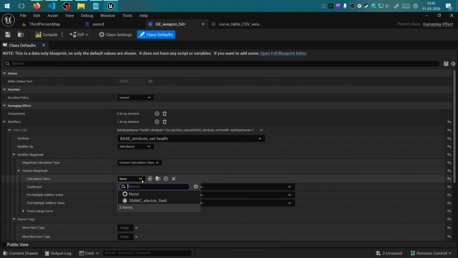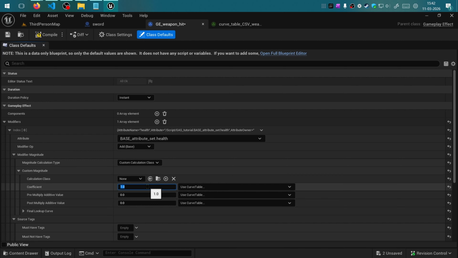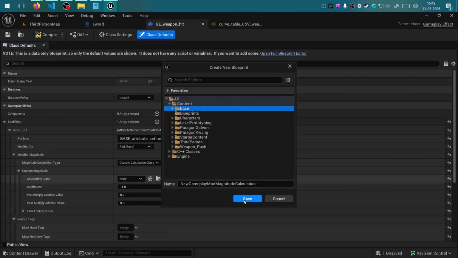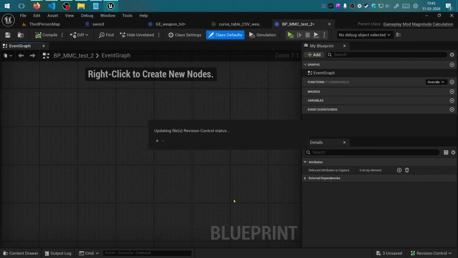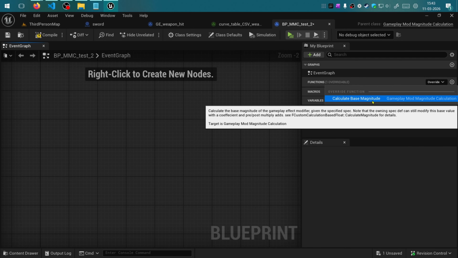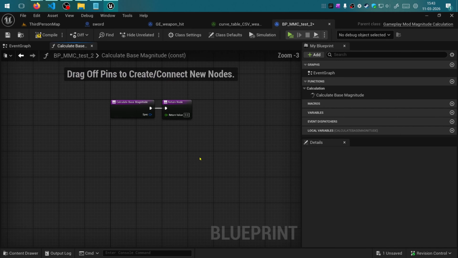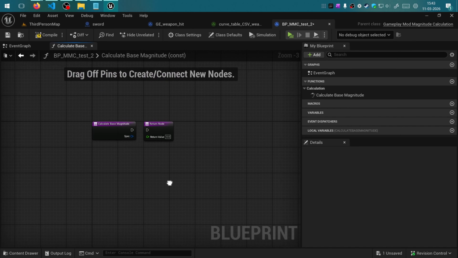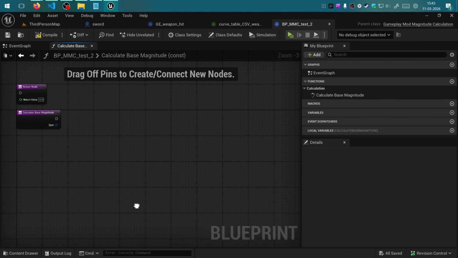The next part of your assignment is the custom calculation class. You can choose a new MMC class for this effect with a custom formula, coefficient being -1 for damage, of course. And since you know the working of the MMC class, you can go ahead and try doing the same MMC in blueprints. For example, I should place this in the base folder and name this blueprint MMC test2, and we must implement this method calculate base magnitude, which, as in C++, takes in an effect spec and returns a float magnitude.